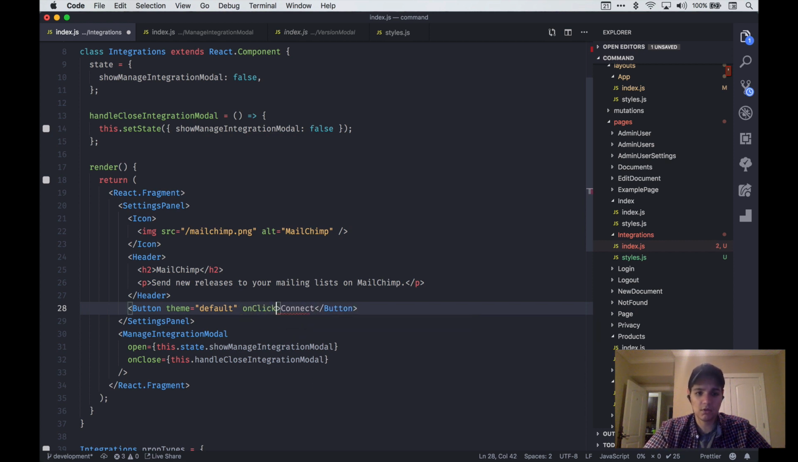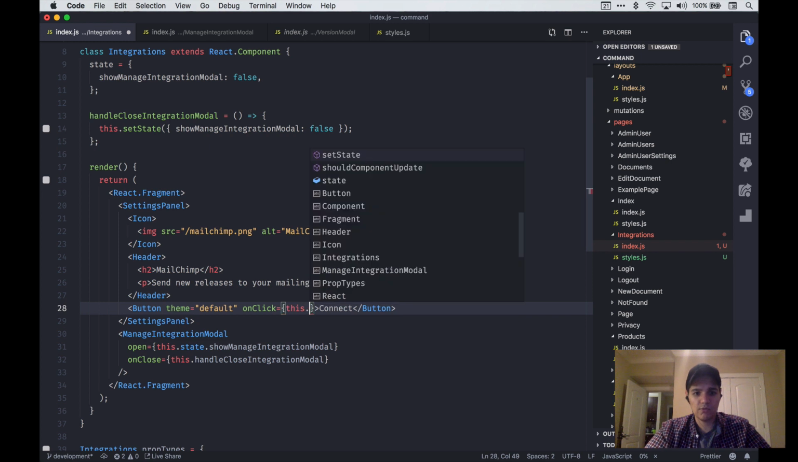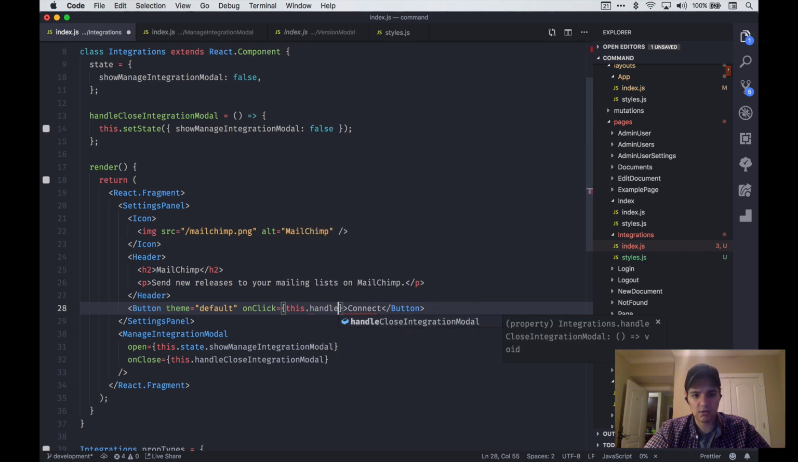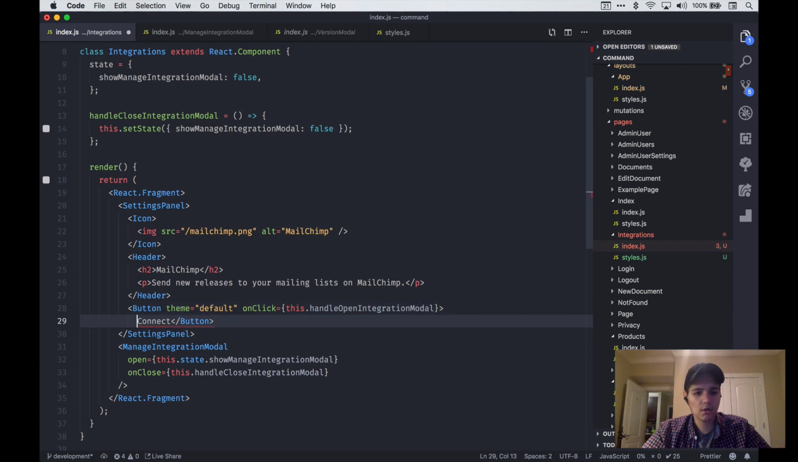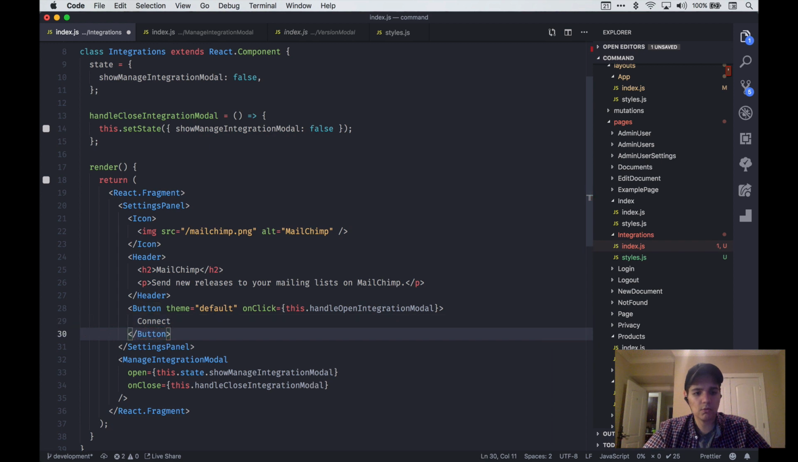So that is looking good, but the only thing that's missing is a way to open it. So we're going to say onClick. And we're going to do a very similar pattern to the close. So we're going to say handleOpenIntegrationModal. Get that camel hump in there. And we'll fix our linter, make that happy.